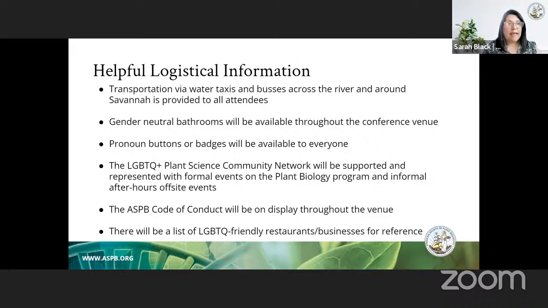We will be displaying the ASPB Code of Conduct throughout the venue to make sure that people are aware that it exists, but also so that we can have that kind of passive reminder about the expectations that we have of all attendees. And last but not least, we'll be including a list of LGBTQ friendly restaurants and businesses on the conference blog at plantbiology.aspb.com, as well as on site to attendees so that they can, again, make choices about where they would like to spend their time in Savannah.